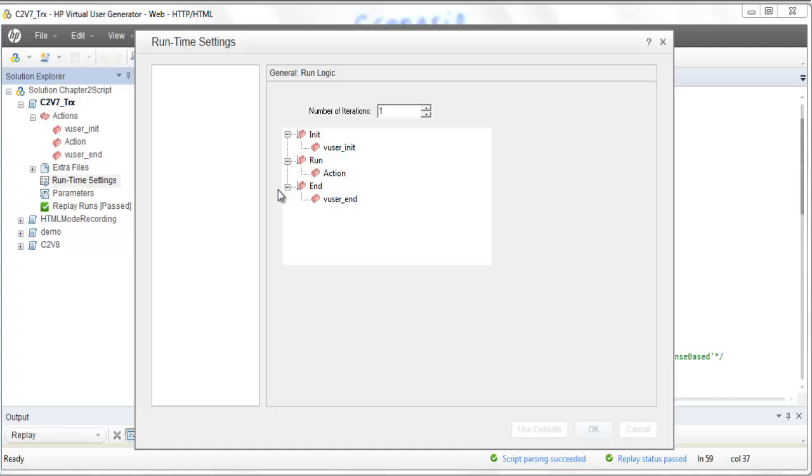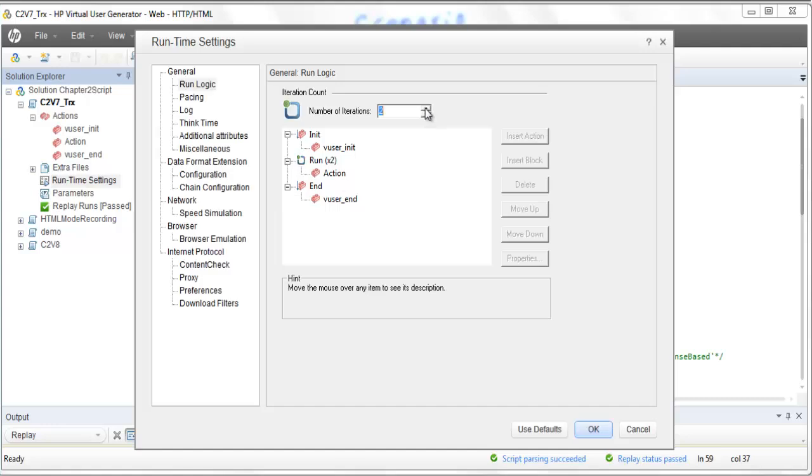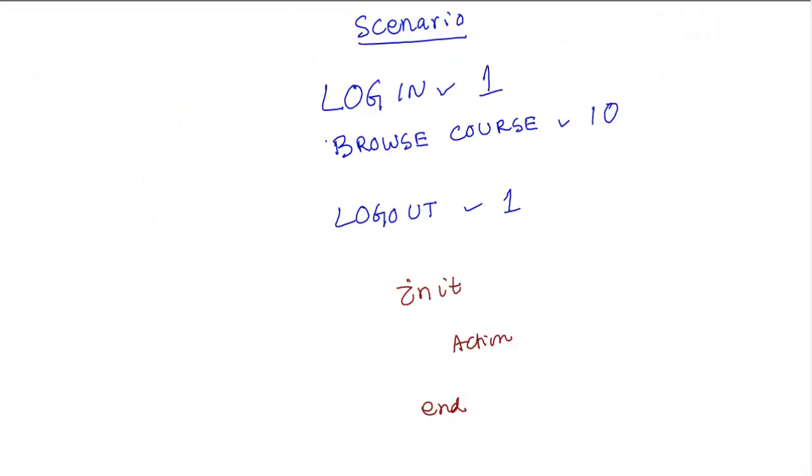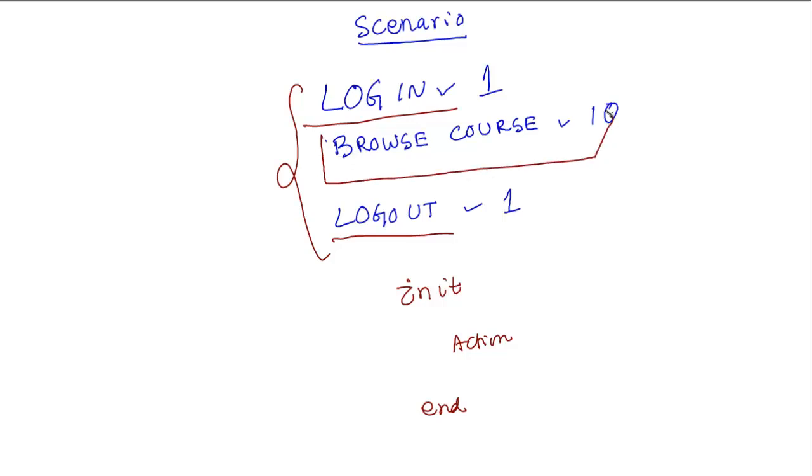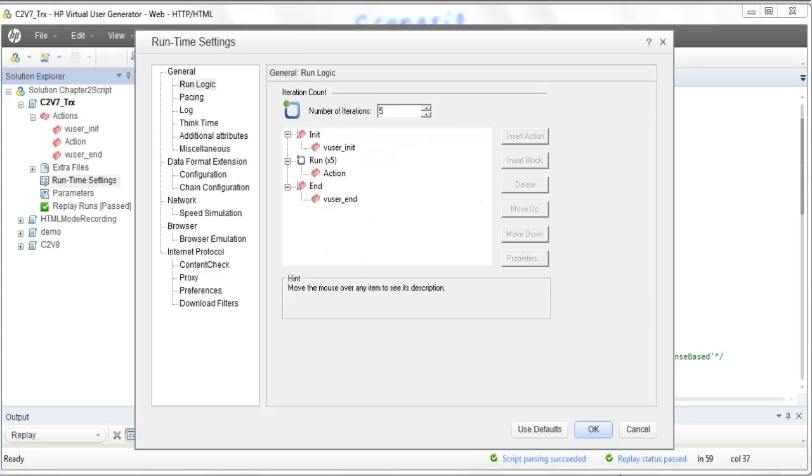In the runtime settings, whenever we say that the number of iterations is 3 or 4 or 5, whatever is in the init block is going to run only once, the run block is going to run 5 times, and the end block is going to run once. This caters to scenarios where certain things happen only once, certain things happen again at the end, and certain things happen multiple times. So LoadRunner has already given us functionality that we can leverage.